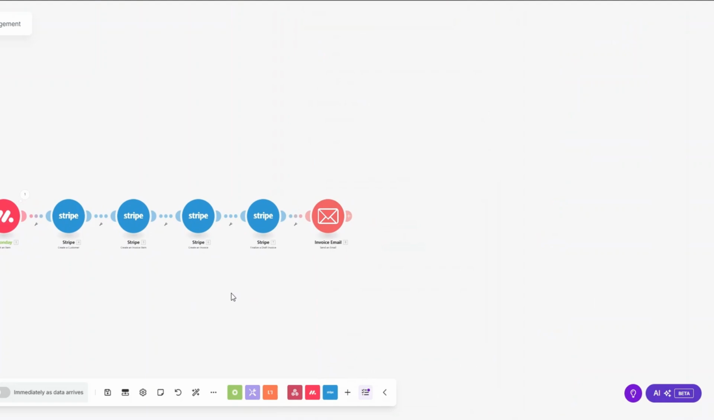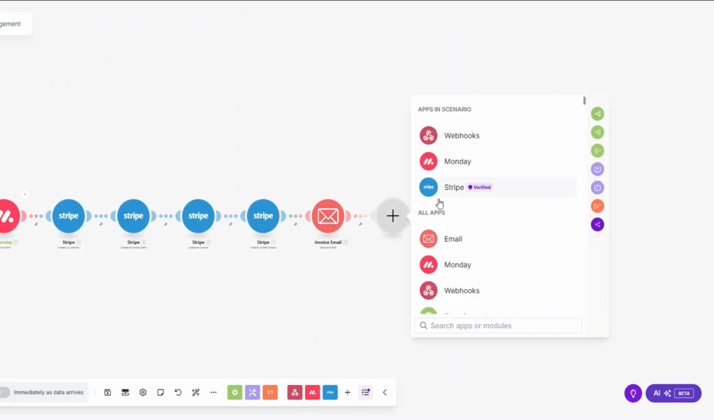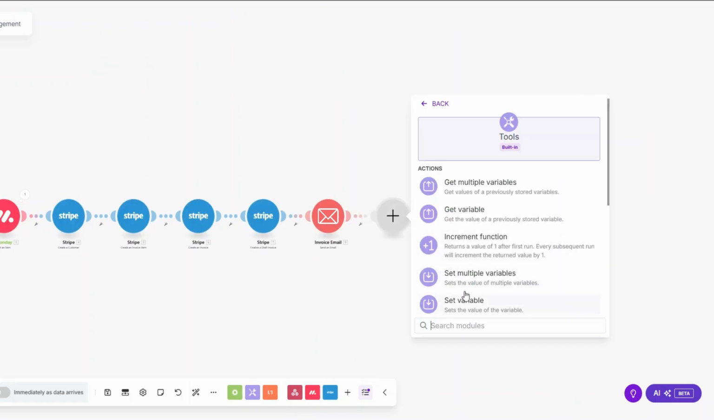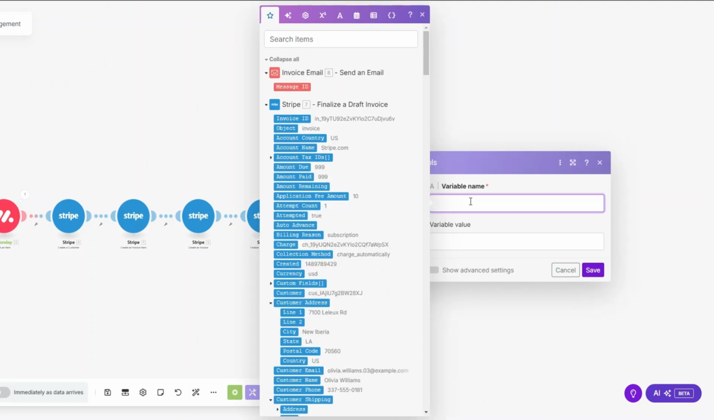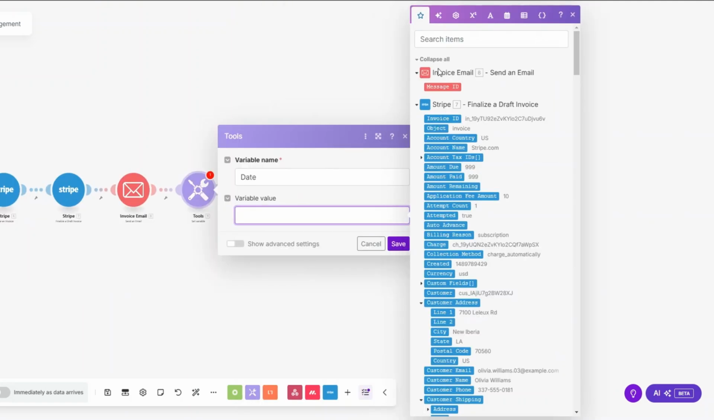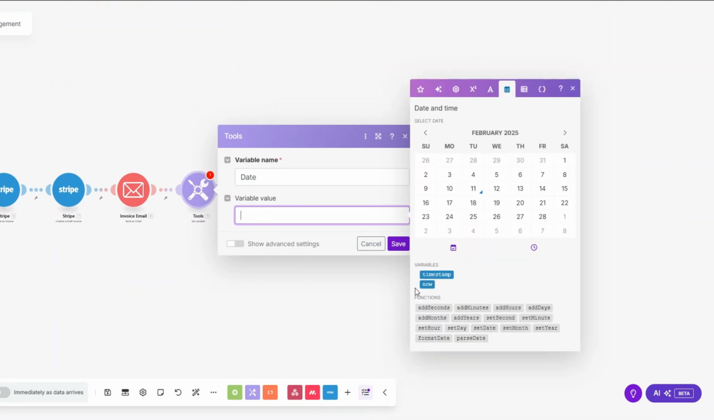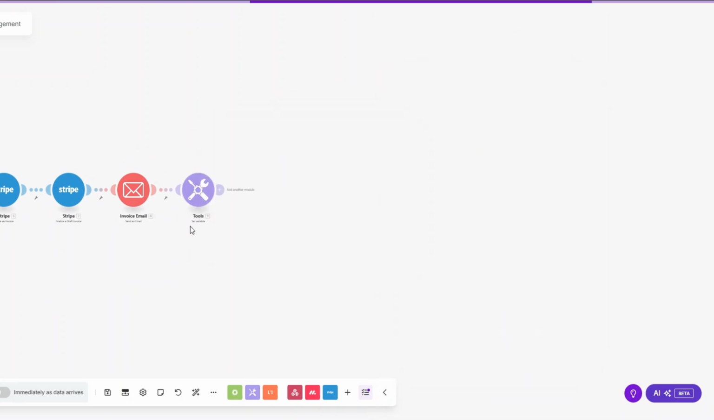Now we can also send them a payment reminder email 1 day after the due date. So to do that, we're going to start by creating a date variable. So on tools, I'm going to set a date variable. I'll name the variable the date. And here we're going to add a variable value. So on date and time, we're going to add now as a variable value, then click on OK.